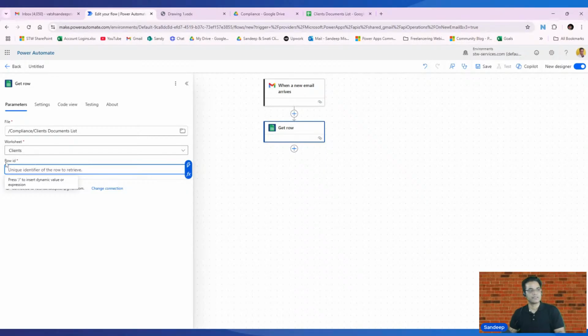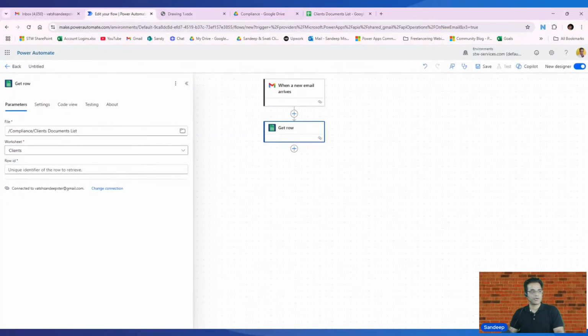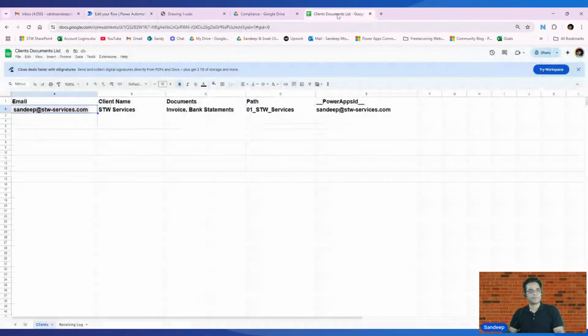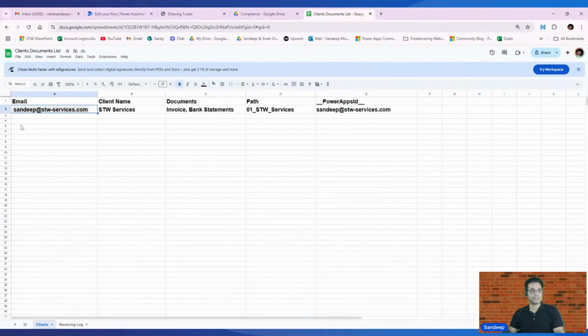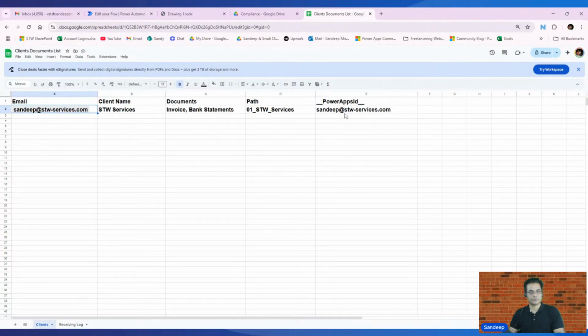The next thing you can see is the row ID. One thing you need to take care of whenever you are getting a row or updating a row in Google Drive is that when you attach something in Power Automate, you will get this row ID. But if you go to this document, you will not be able to see any column named row ID. You will be able to see this, the Power Apps ID. That is what row ID is. So whenever it is asking for your row ID data, it means that whatever data you have in this particular column, that is what you need to provide there.